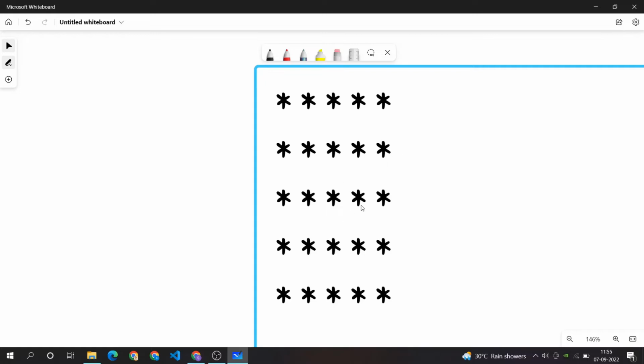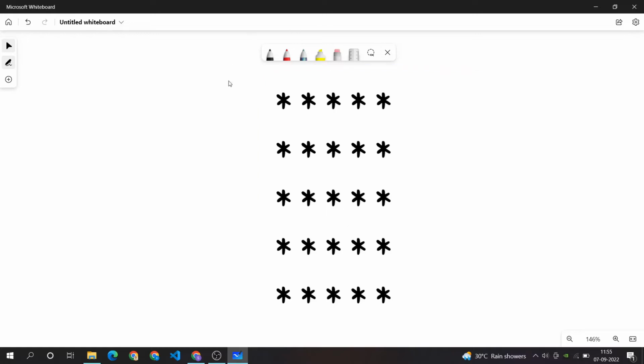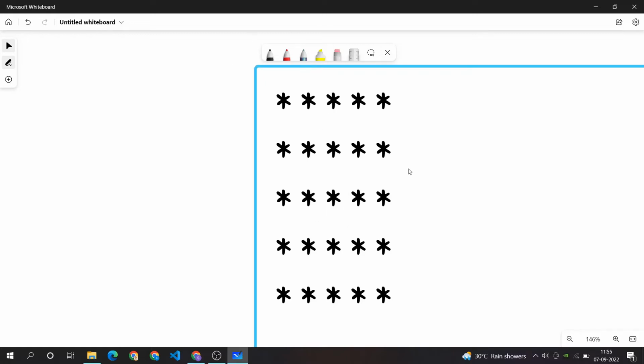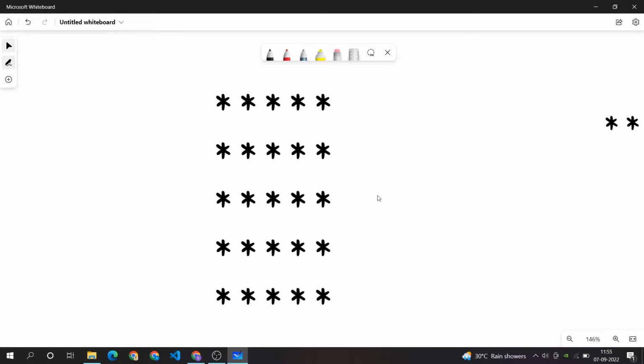To print this, we'll need something called nested loops. So what do we mean by nested loops? Nested loops means a loop inside another loop, and we will see how we print this pattern. But before that, we will first see how to print this other pattern.